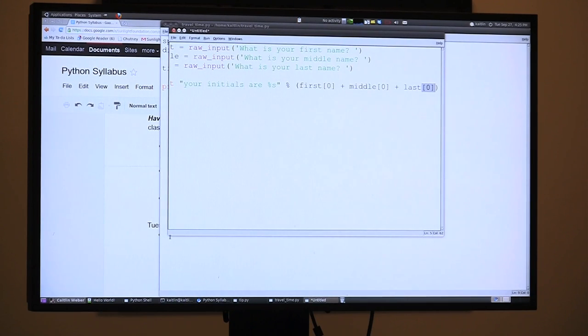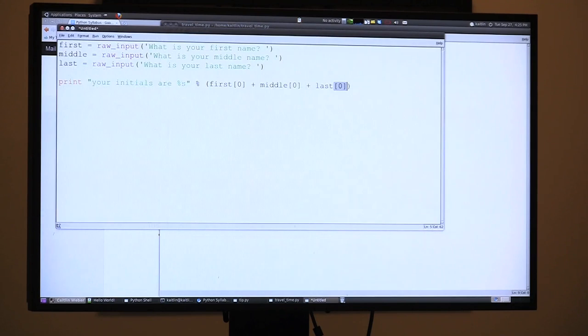Those are brackets, right? Not parentheses? Right, the square brackets. Because when we did string indexing and slicing, you can pick out the character, whichever one you want. So since we need the first one of each one, we'll just use zero for all of these.